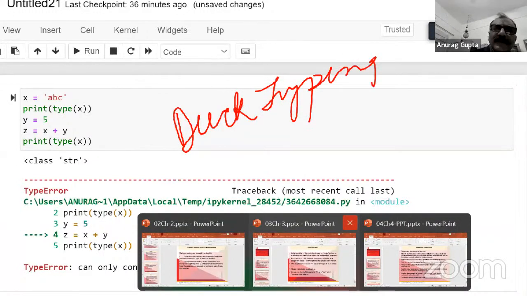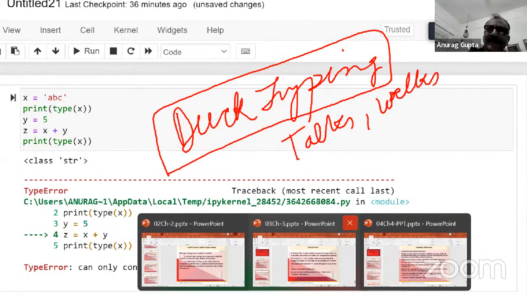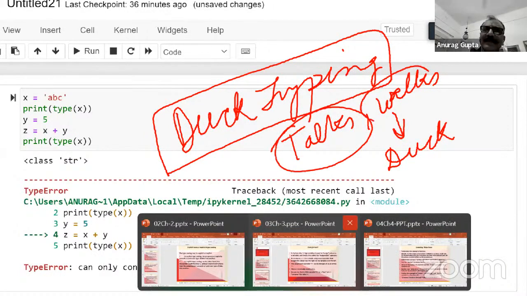I will share the link of my article. It is available online on what is called duck typing. Duck typing, what does it mean? It means that as long as it talks like a duck, walks like a duck, it must be a duck. So what this basically means is that I don't care about the kind of data your variable contains. I'm not interested. All I'm interested in is the way it behaves. If it is quacking like a duck, if it is walking like a duck, it must be a duck.